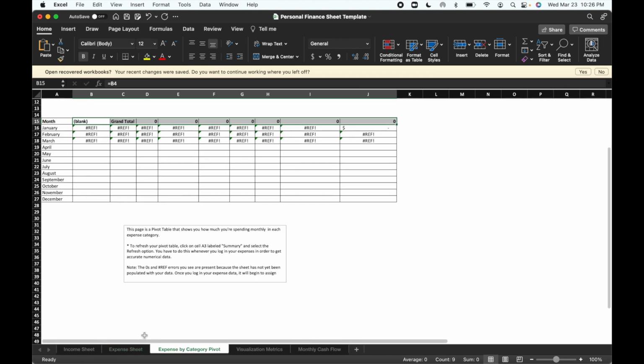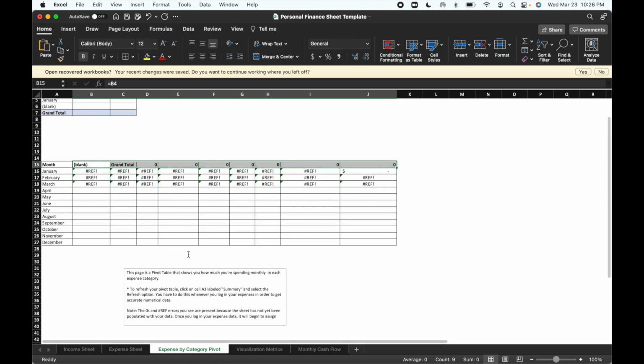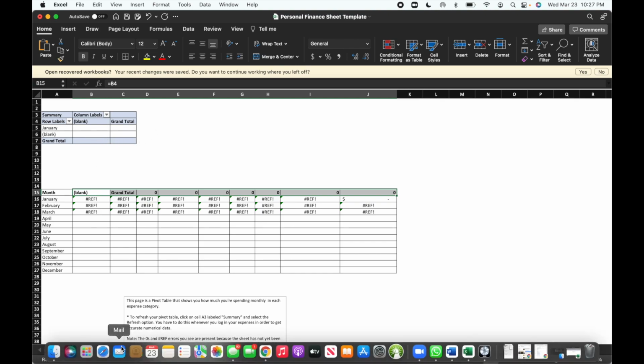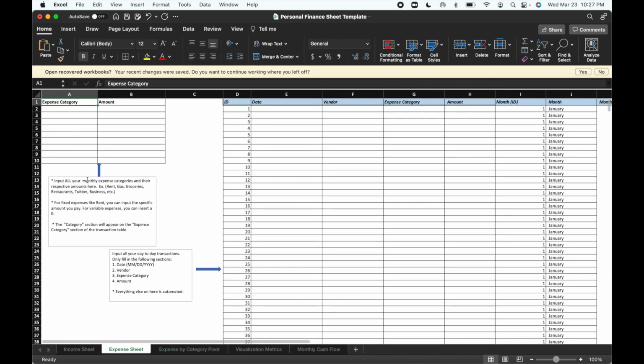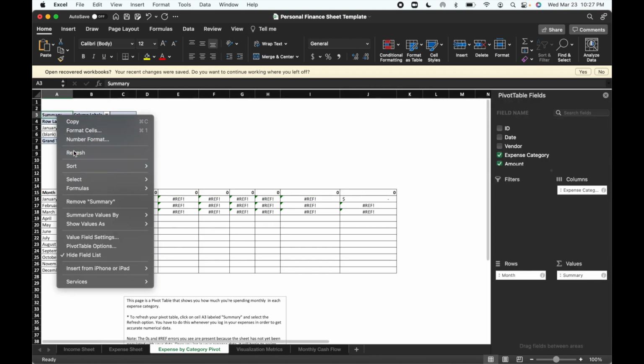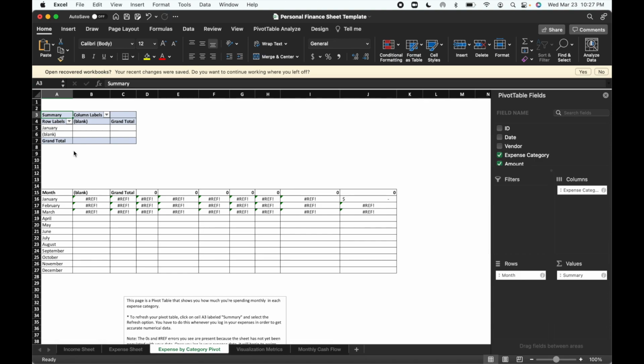And the expense by category pivot is just a pivot table that I made. This is the actual pivot table. It's up here. So once you put in your data from the expense sheet and you refresh it, you're going to start seeing numbers here and allocated to certain expense categories that you indicated over here. So that's how that works. So each time you put in an expense, you want to go back, hit summary, right click, and just hit refresh, just to refresh it to make sure your numbers are accurate.